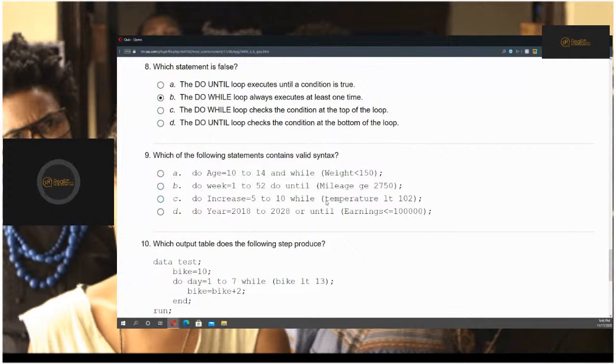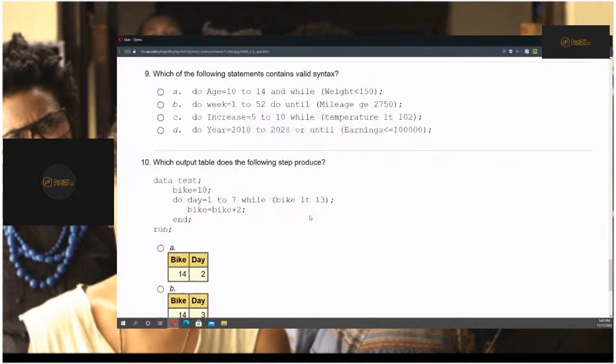Which of the following statements contains the valid syntax? Remember, none of that crazy stuff. And, or, do are all of those buzzwords. Remember, keeping it simple: do increase equals 5 to 10 while temperature, parentheses, temperature less than 102.